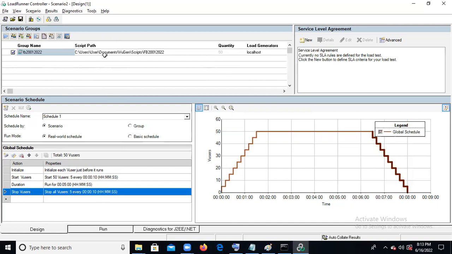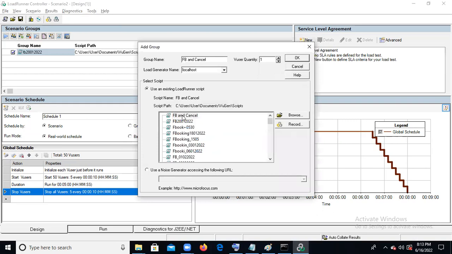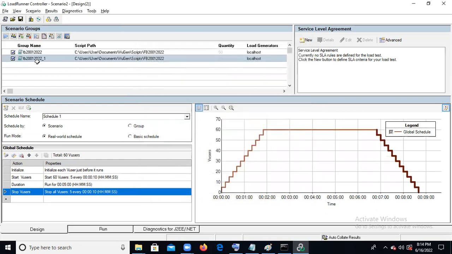If you want to open this script in the virtual user generator, click on this and the script will open automatically. And this is add group. If you want to add any new script, select that script, add the number of user quantity, and click on OK. See, the second script is also added. Now we are doing schedule by scenario. So what will happen?